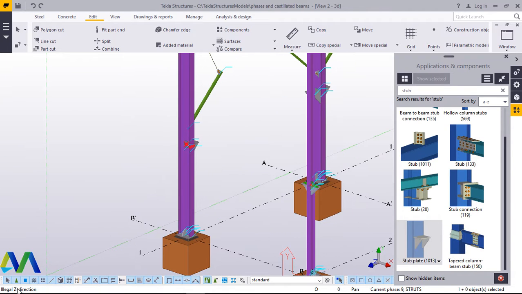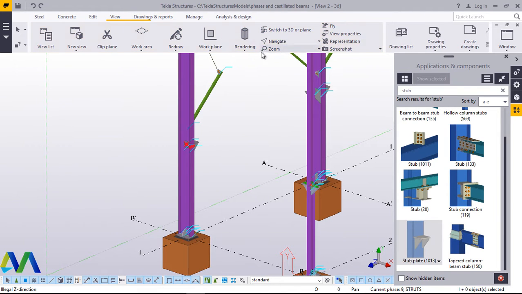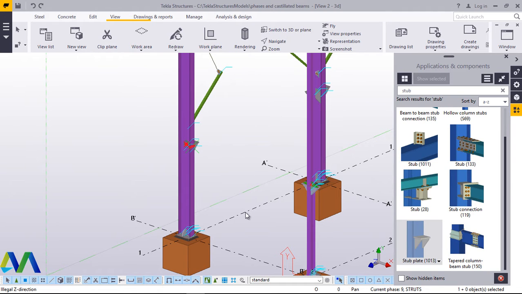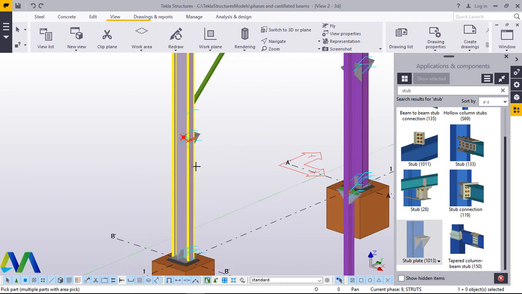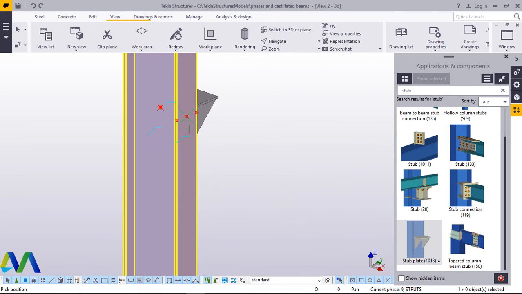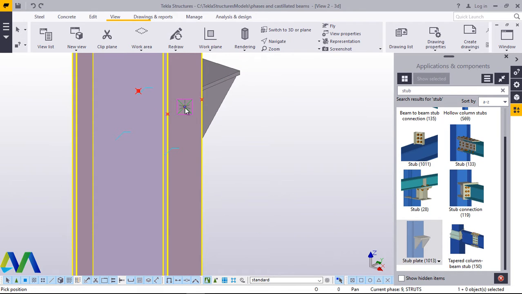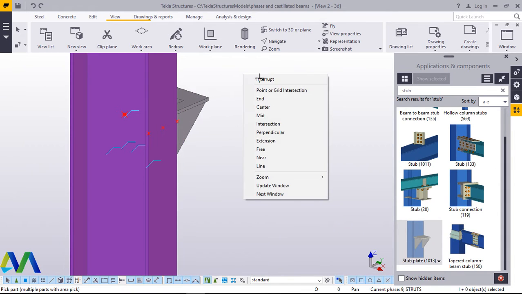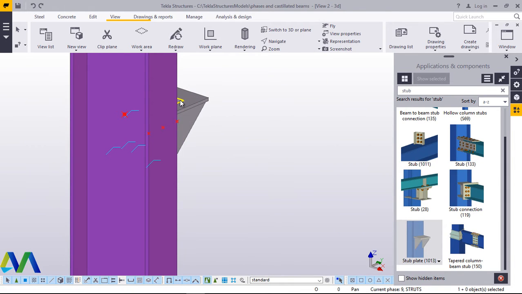It's saying my Z direction is illegal. Now I'll go back to view and come back to the work plane tool and change my work plane tool to default right there. Then I'll come to stub plate and pick on that, then snap on that spot. Having snapped on that spot, you can see it there.